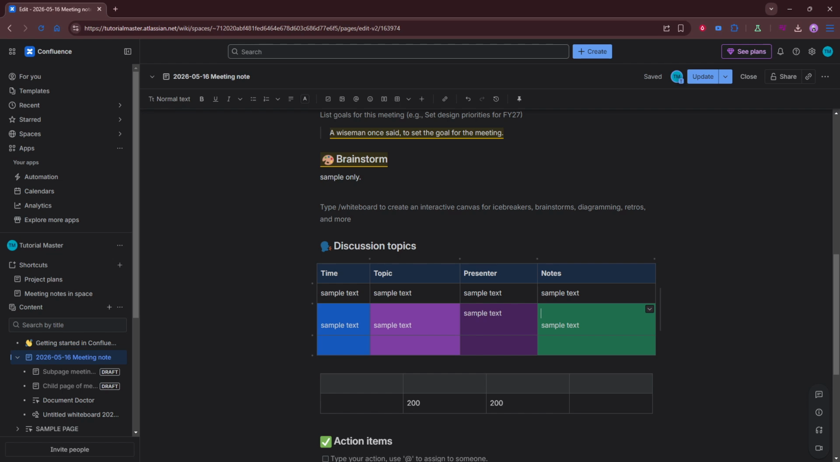That's it. By opening the page, editing, resizing columns, adjusting the layout if needed, verifying fit, and then publishing, you'll have a clean, readable table that presents your data clearly.